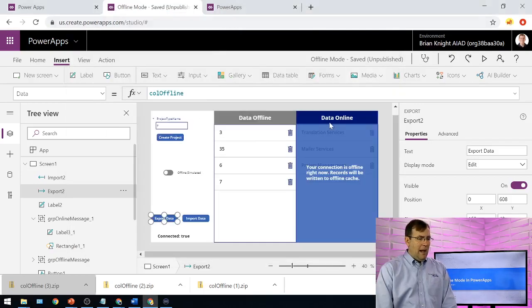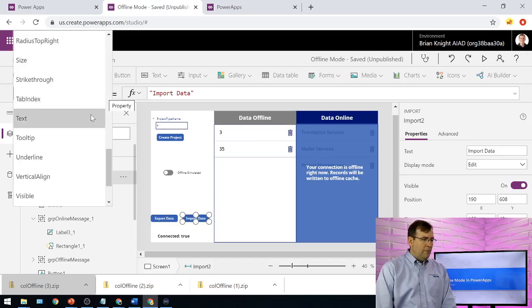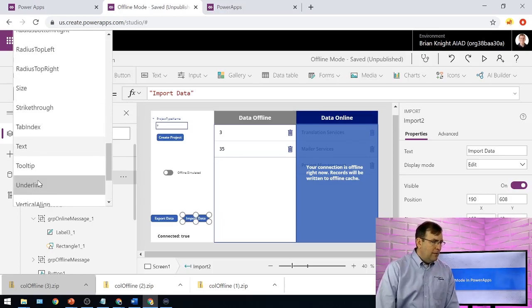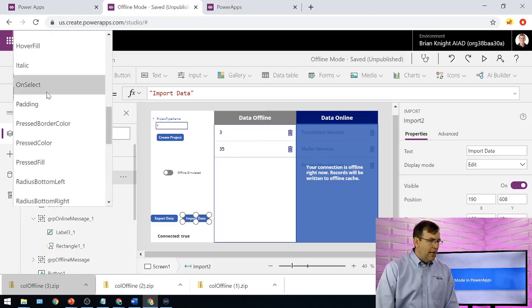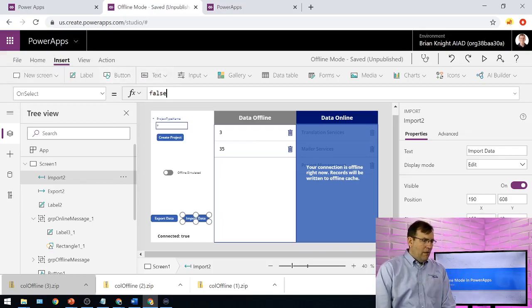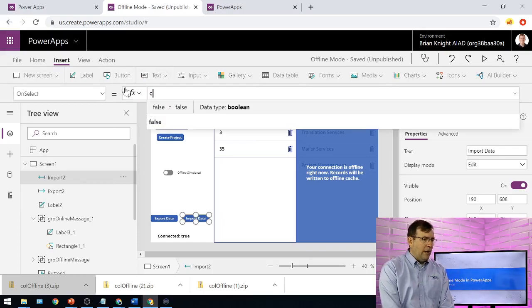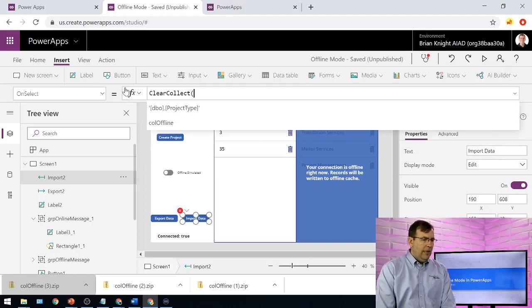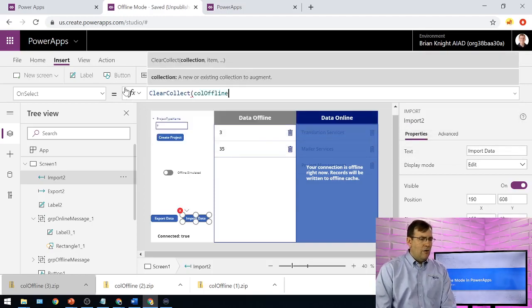Everything's self-encapsulating. Now for the export side, I'm going to go through and delete a few records. I'm going to select my export, and this time for the on-select, and we can wire this up differently, but for the on-select, let's go ahead and tell it to bring the data in from that file. So rather than have false, we'll say we're going to clear the collection, which is that call offline. So we're going to see this data offline gallery on the right of me right now, this guy right here, hopefully wipe out and then load it from the file.